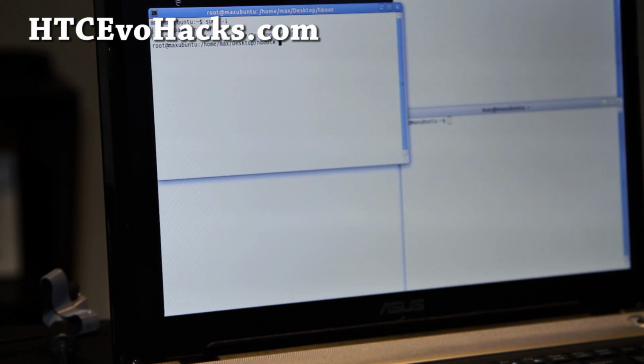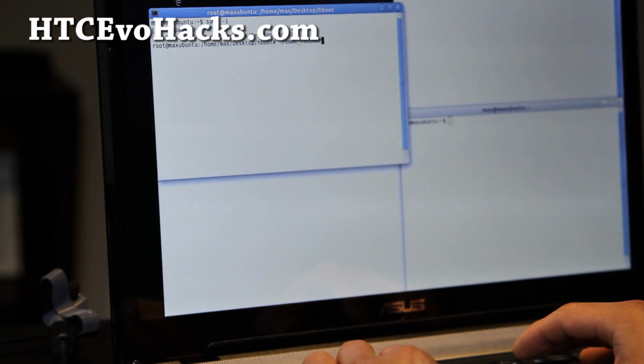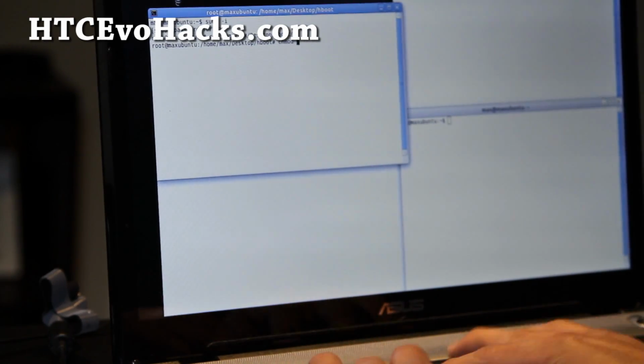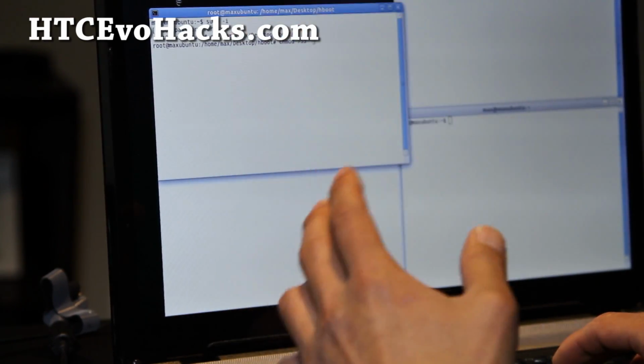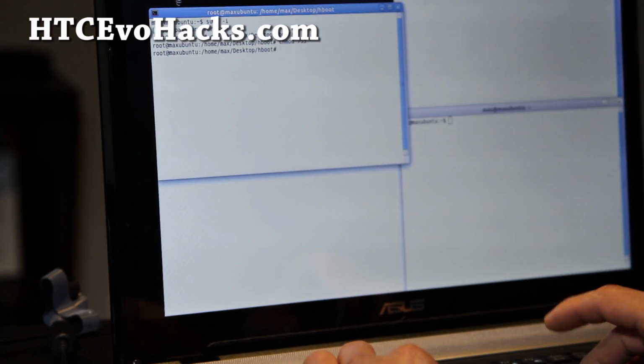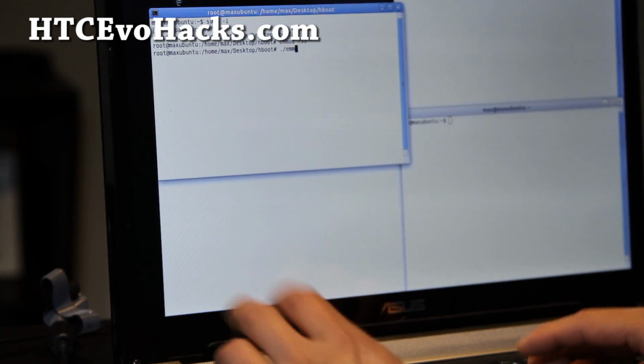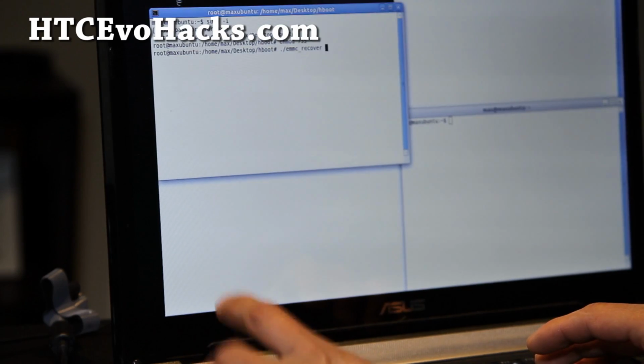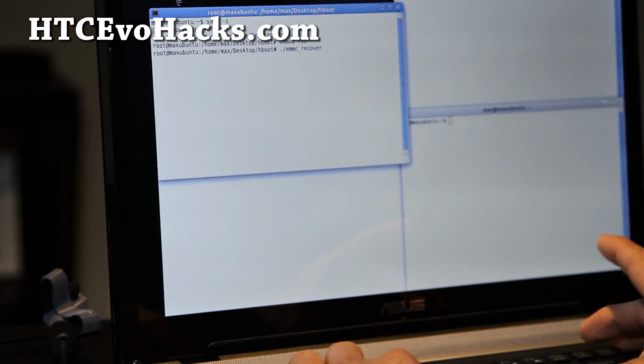First, what you want to do is chmod 755 and start. This will give you permissions to run the files. And do ./emmc and then hit the tab button, and it'll fill in for you. That's easier.